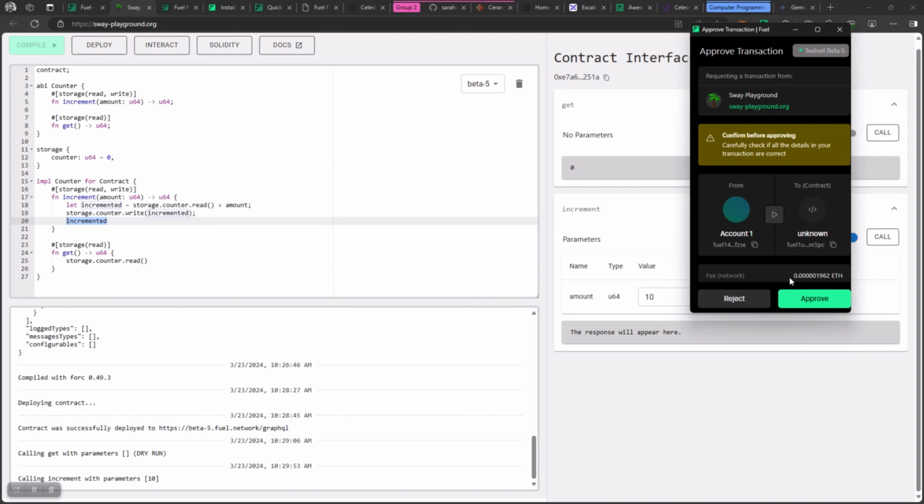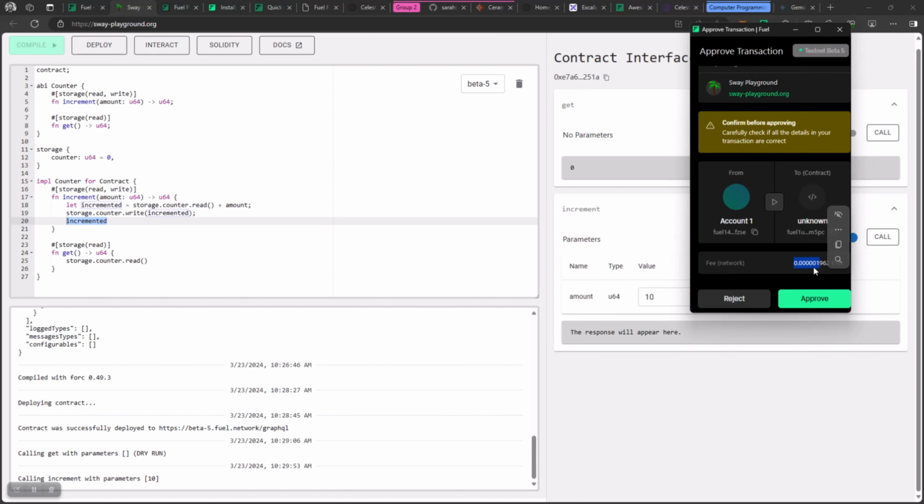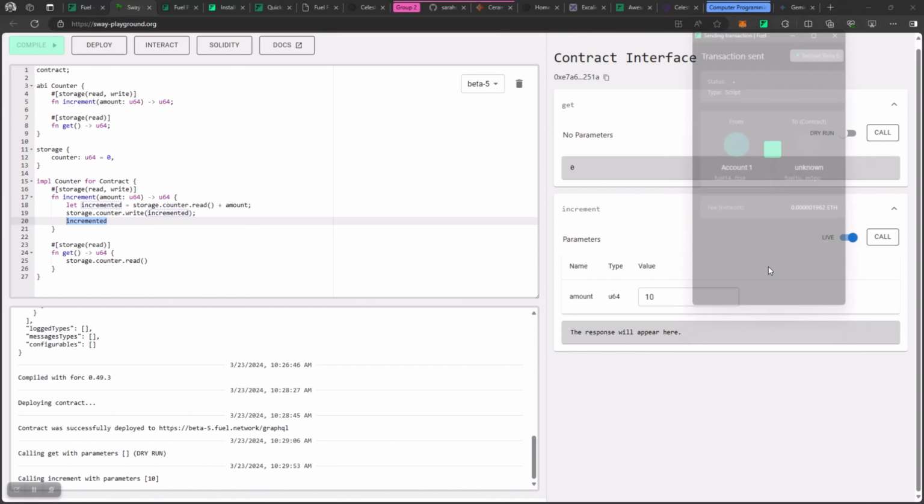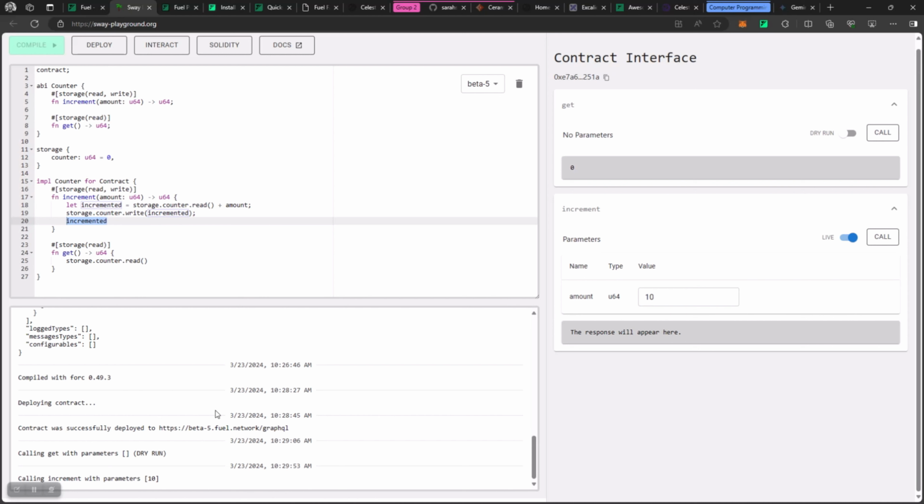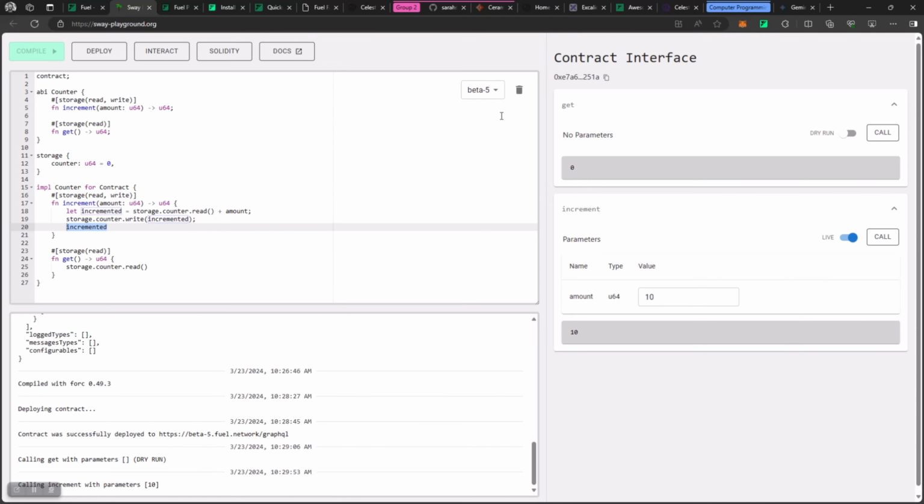And in this case, the fee is 0.000019628. So I'm going to approve that. And that should be executed and completed. All right, good. And that was it. Let's check if 10 has now been added to 0. And because that's what we wrote, increment, add it and store it, write it back to the storage. All right, let's do that.